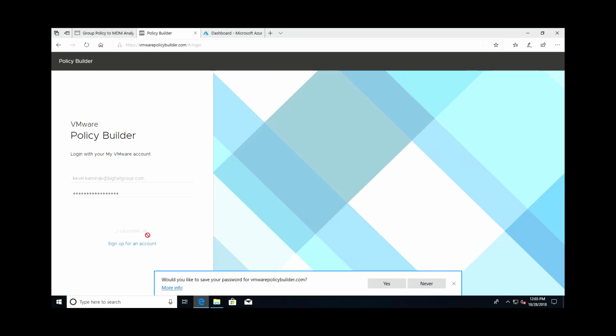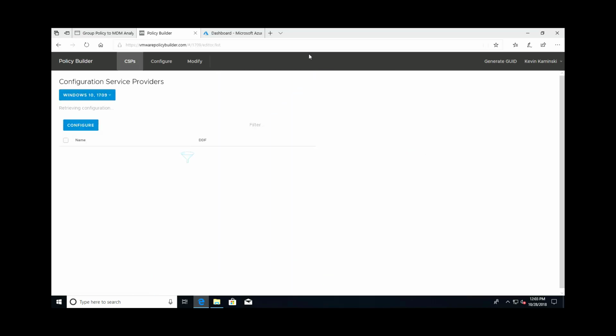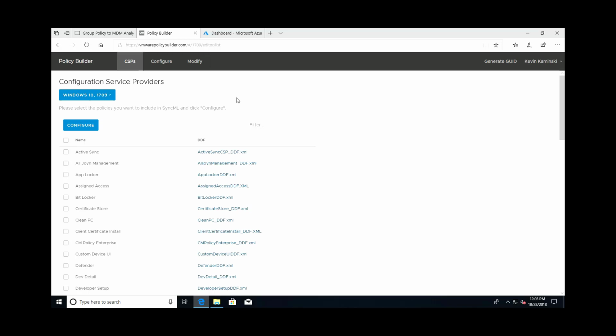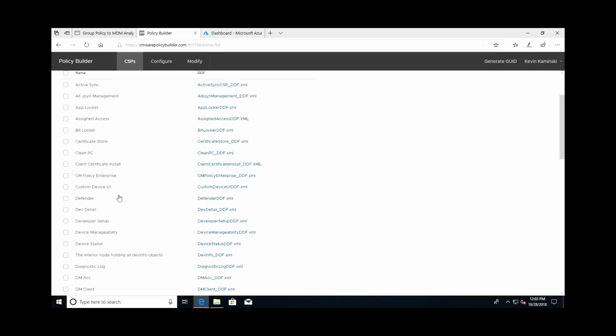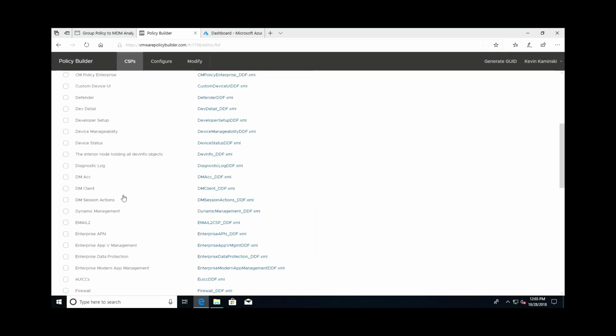And then log in. So how are we going to get started here? You can see here already it's got a lot of different settings that you can set with Intune. Or I shouldn't say Intune, MDM.